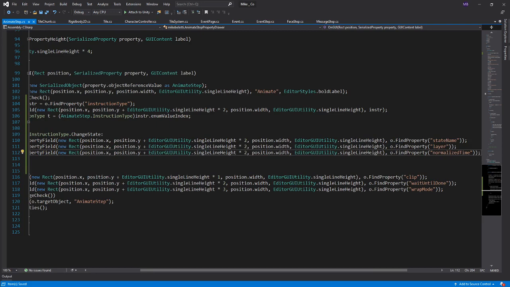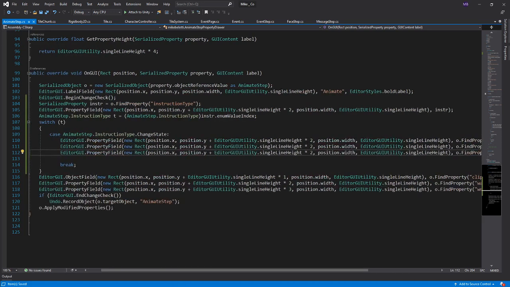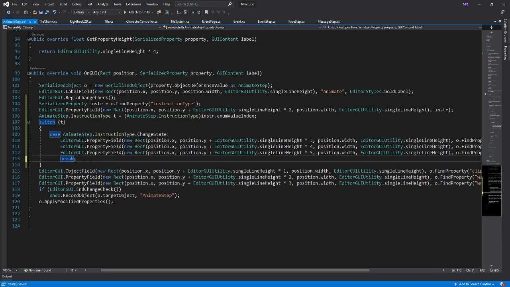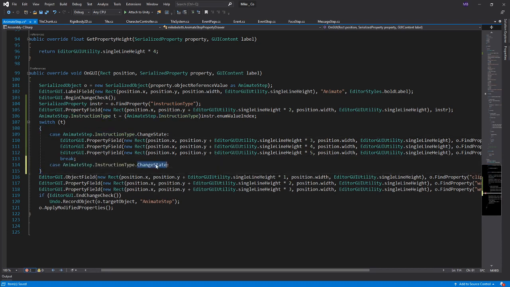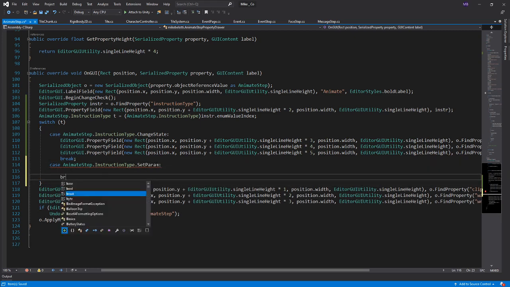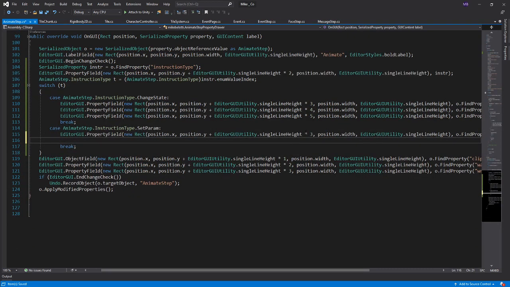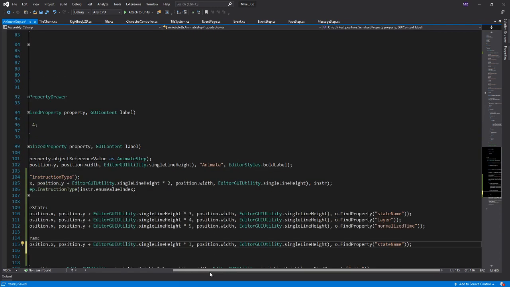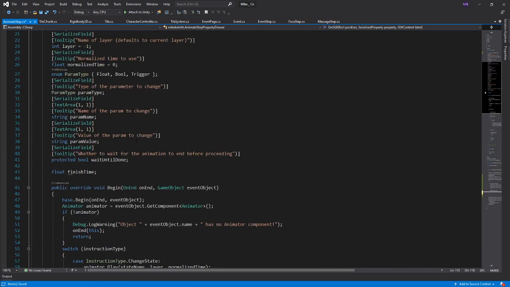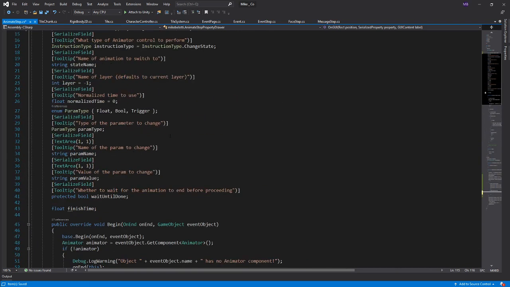I'll play around with the, well, why not just do it now? It's going to be two, this is going to be at three, at four, at five, down. Set param. And we're going to do, this one's got more to it. It's going to be param type, param name, param value.